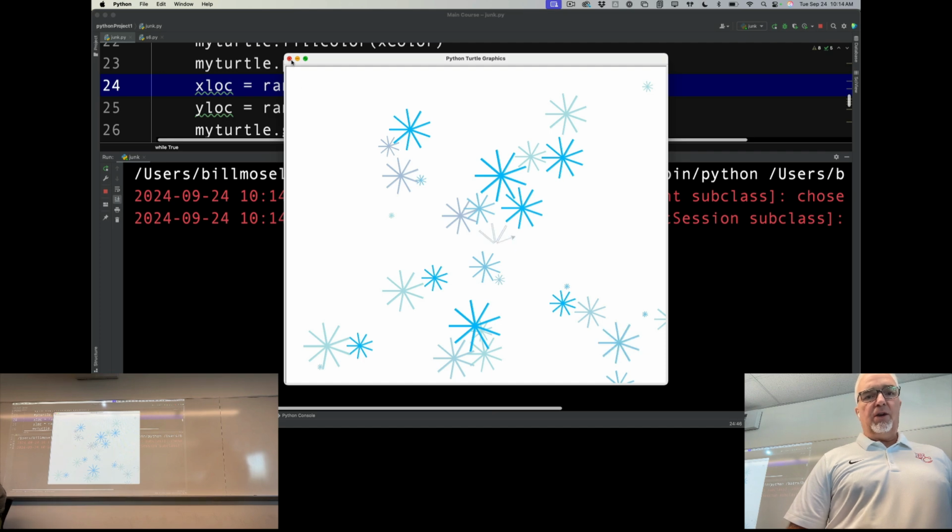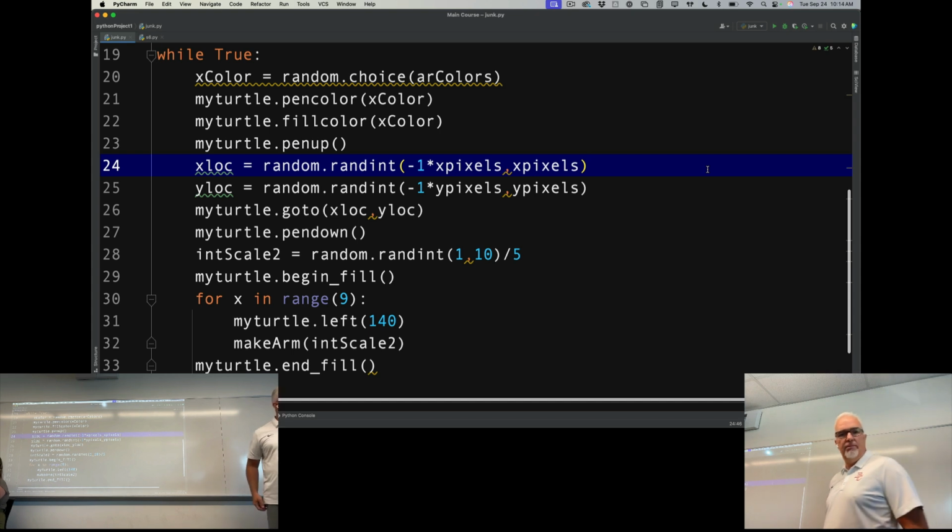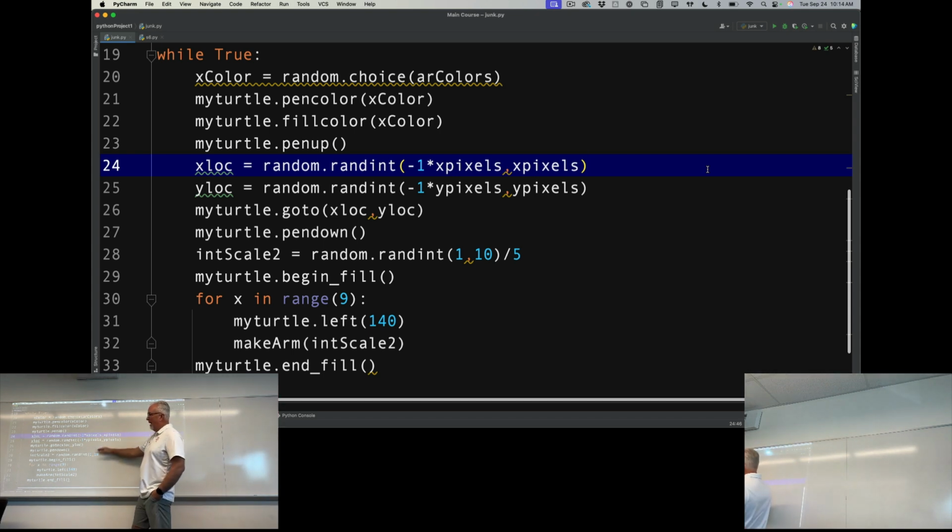Now, there are a few ways that you could use more functions in this to simplify the code, because this while loop has a lot of stuff in it. What you could do is maybe create a function that says draw snowflake, and you could feed it a location and a size if you wanted to, right? So you could give it the x location, the y location, and the int scale, and then it would draw a snowflake at that location. So you could start taking some of the code out here and breaking it out into custom functions.